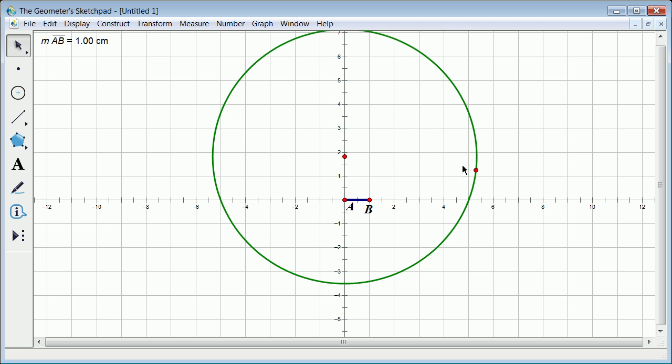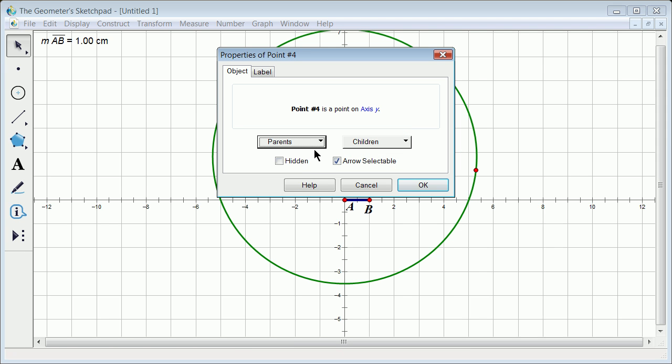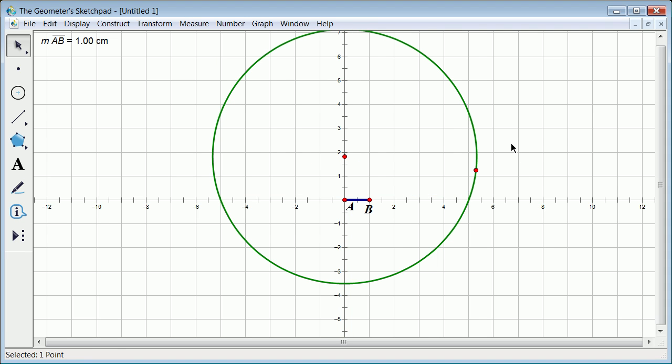But that said, the concept of going to something, right click, and looking at what it says: select parent, select the properties, looking at the properties. So the properties of this, it is a point on the y-axis. So knowing what is the parent of that. So I'm going to go back here and click and shift.